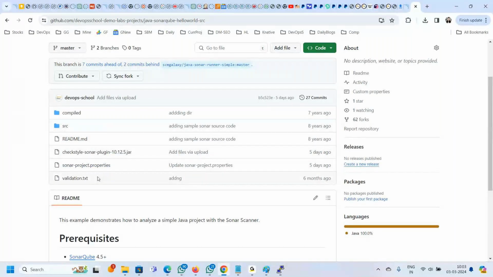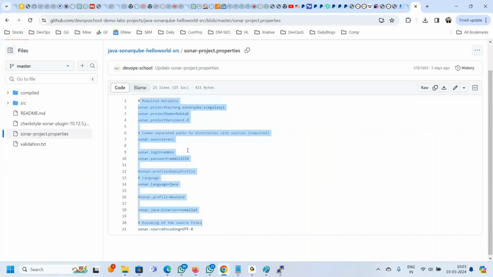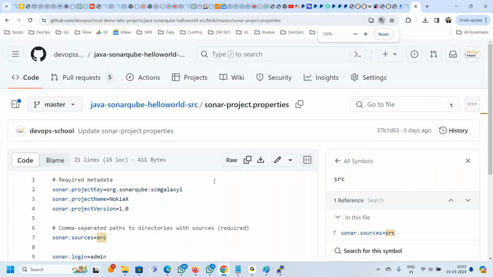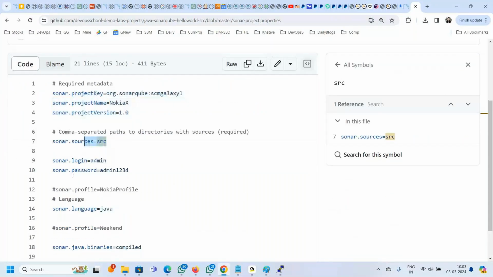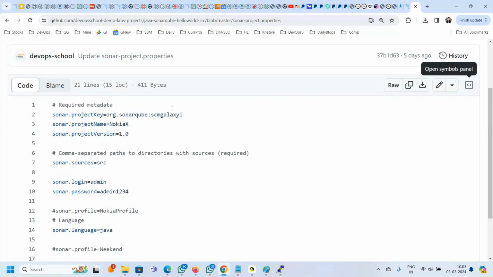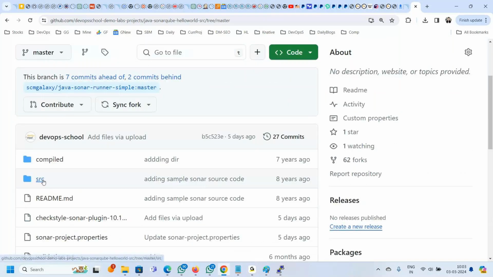By the way, this property file you have to spend some time on, because this property file needs to be there when you are running the scanner on the source code. So every source code should have this property file. What is that? It's nothing great. It is just a key, name of the project, version of the code, where is the source directory, and SonarQube server username and password, which language, and a few more pieces of information. So this has to be created in the source code location. Okay, and the source directory is here, src.